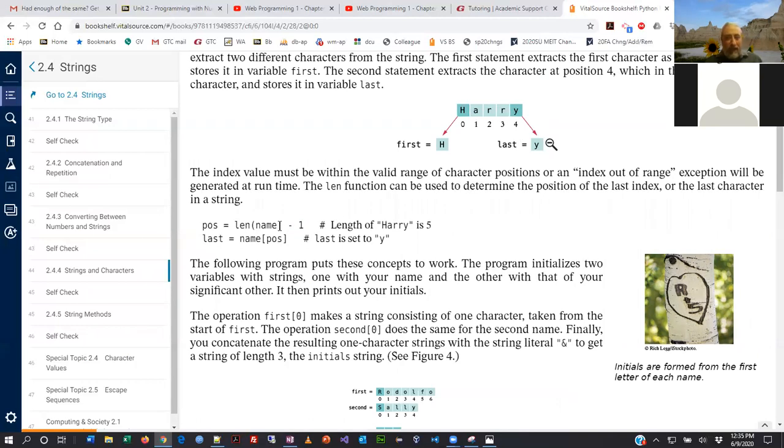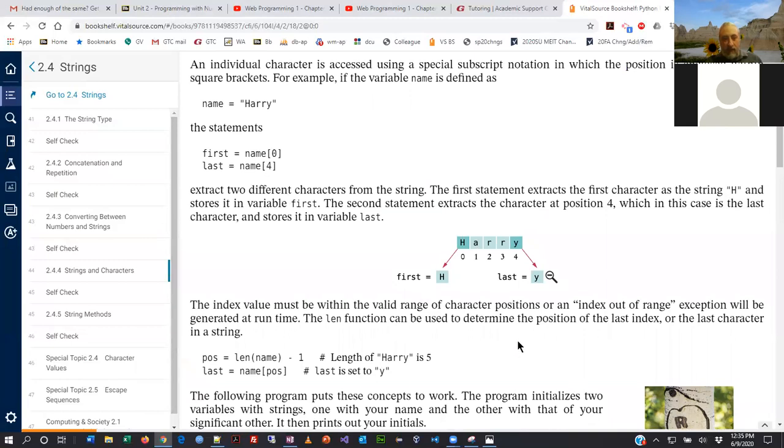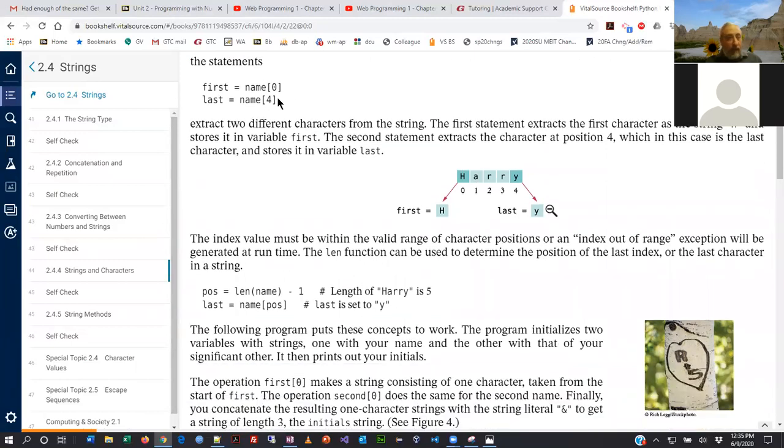So we take the length of 5 minus 1, which equals 4, and we put it into this variable called POS, or position, seemingly. And then here we can set the last letter, like we did above, to whatever that position ended up being. Now, think about what's different between this and this. This one will work great as long as the name is Harry, right? Which is 5 letters, position 4 being the 5th position.